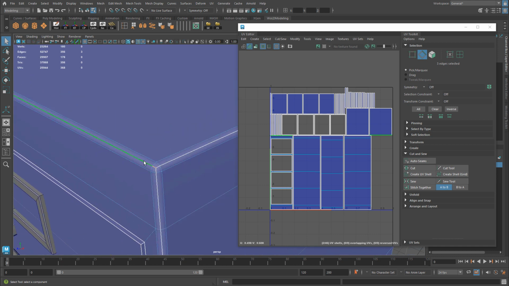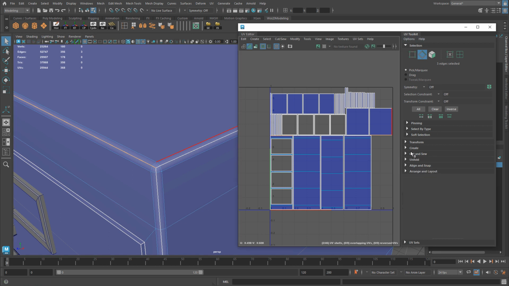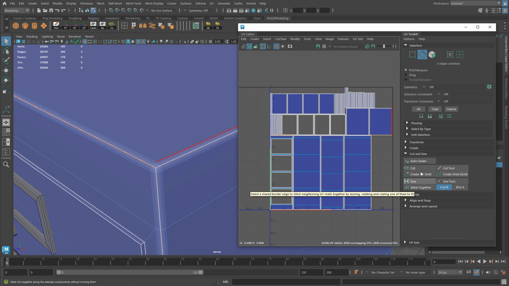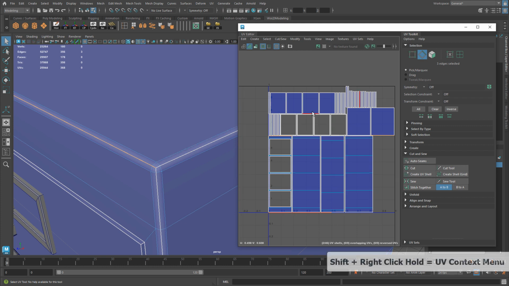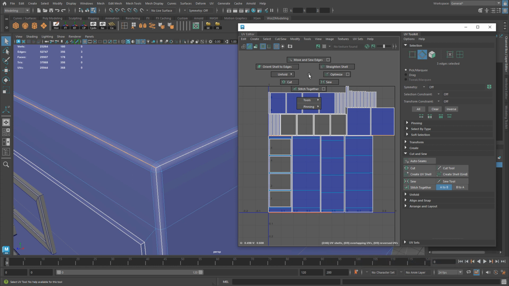So I selected those 3 edges at the top, and you just simply apply one of a few functions, either move and sew or stitch together. And you can do this by going to UV Toolkit, going under cut and sew, and you'll have stitch together. Or you can go to cut and sew and use the drop down menu to use stitch together or move and sew. Also, I like to use a shortcut key by holding down Shift, right click, hold. This gives you a context sensitive menu to go to move and sew or stitch together.